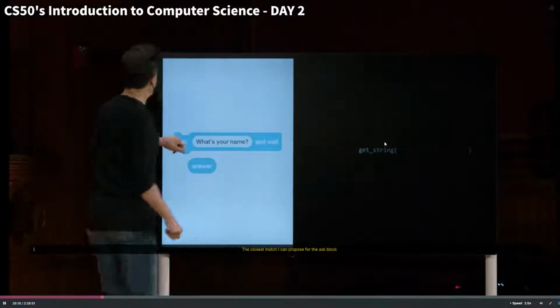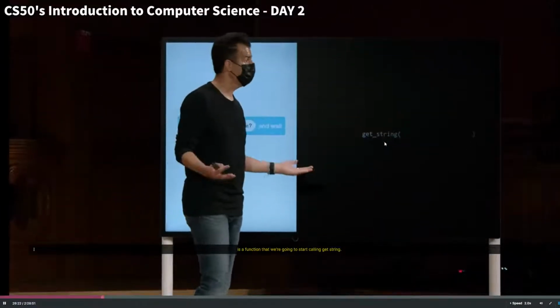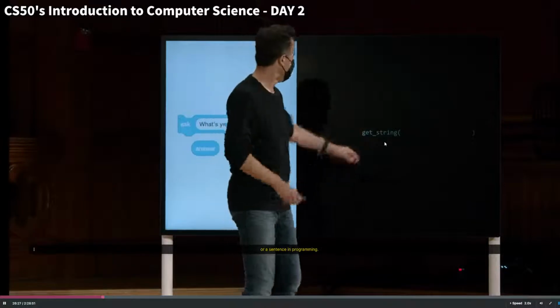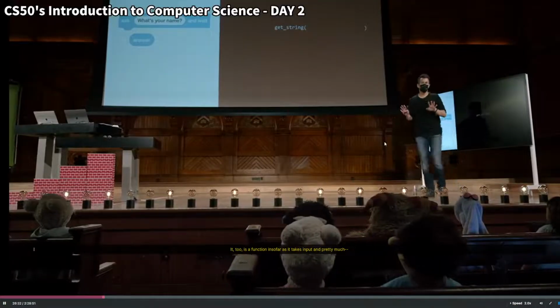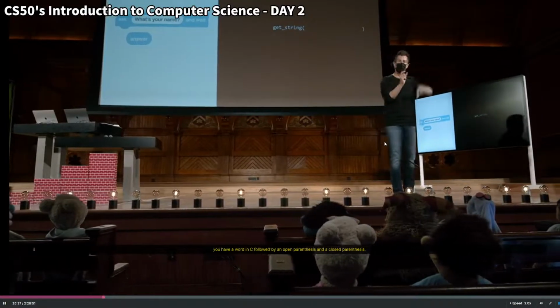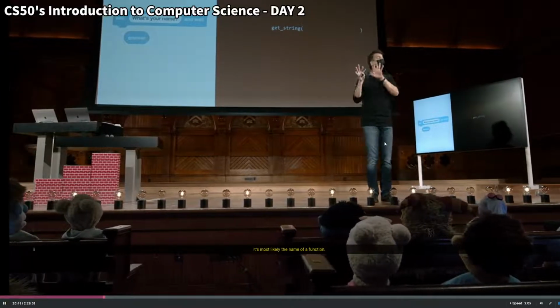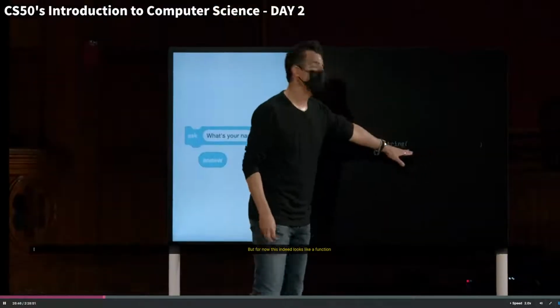The closest match I can propose for the ask block is a function that we're going to start calling getString. String is, again, a word, a set of words, like a phrase or a sentence in programming. It, too, is a function insofar as it takes input. And this isn't always true, but very often when you have a word in C followed by an open parenthesis and a closed parenthesis, it's most likely the name of a function. We're going to see that there are some exceptions to that, but for now, this indeed looks like a function because it matches that pattern.